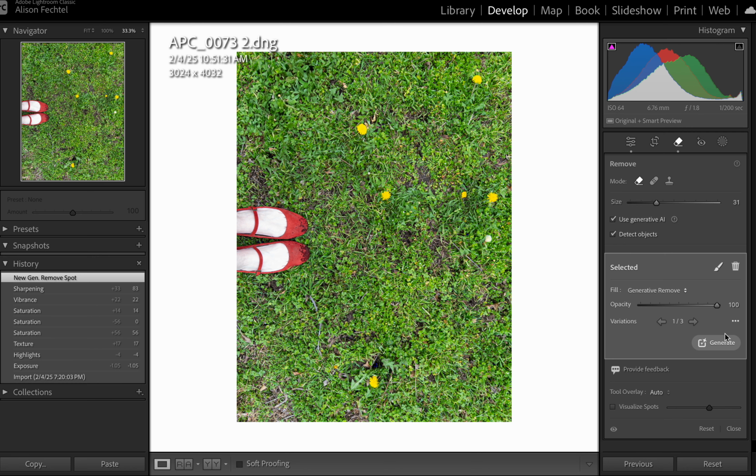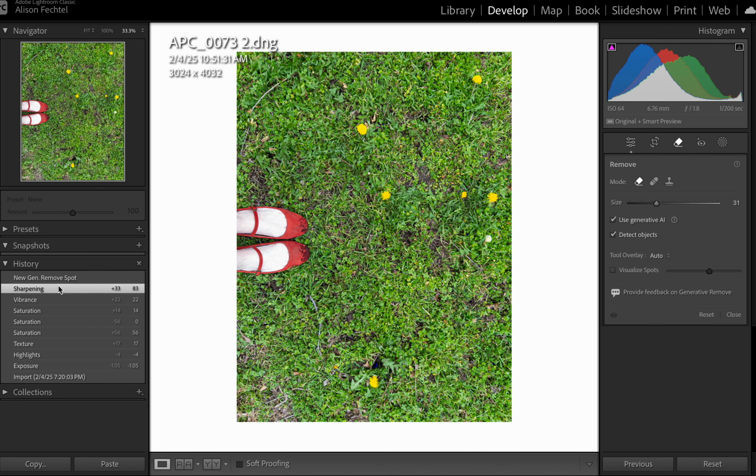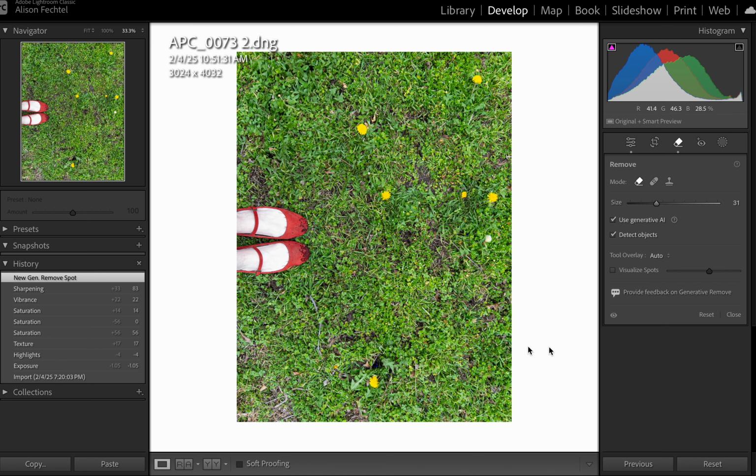It changed it, and we can look back and forth here. I'll come back to sharpening over here. There's the branch. There's the final result. I like it, so I'm going to keep that.